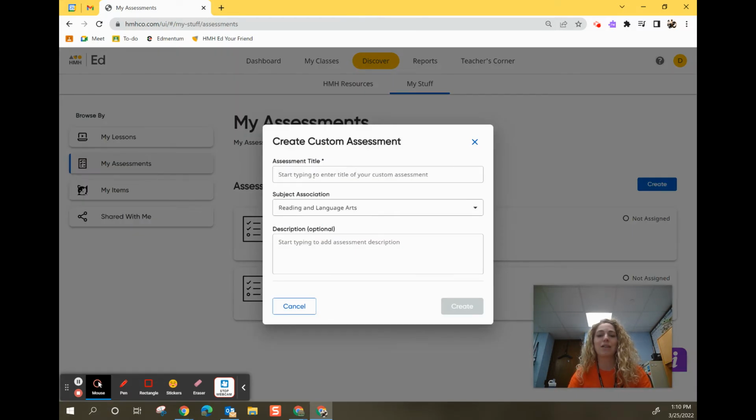I'm going to give my assessment a name. I can give it a description if I want to add further details. Maybe I know that this one is going to assess character and setting. And then I'm going to select Create.